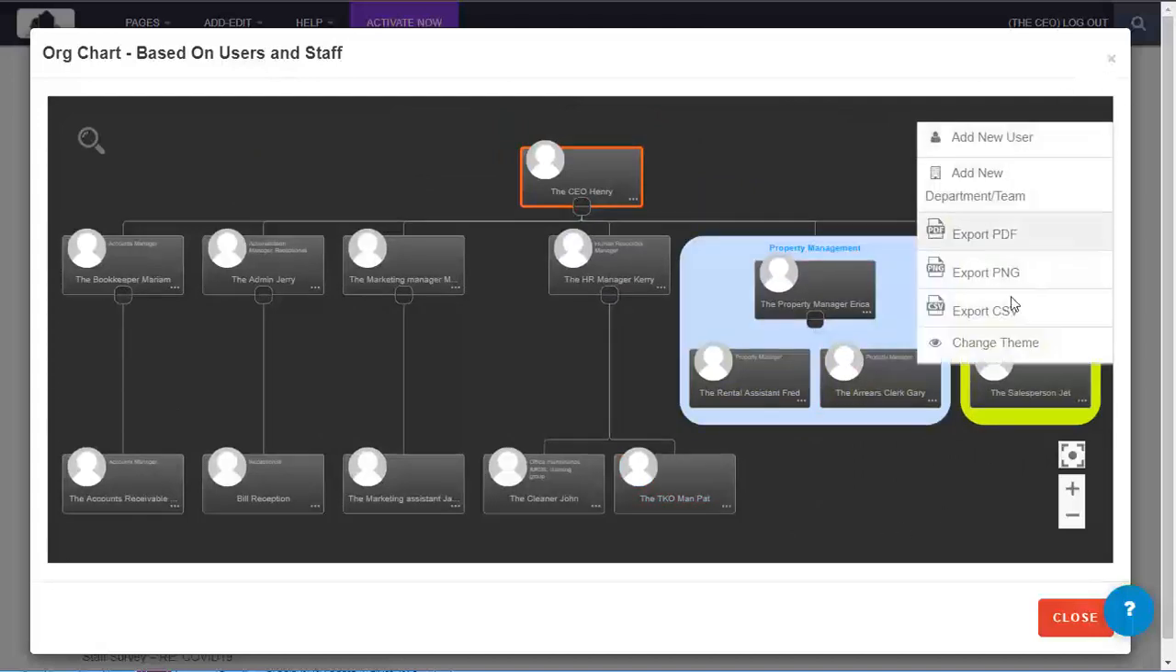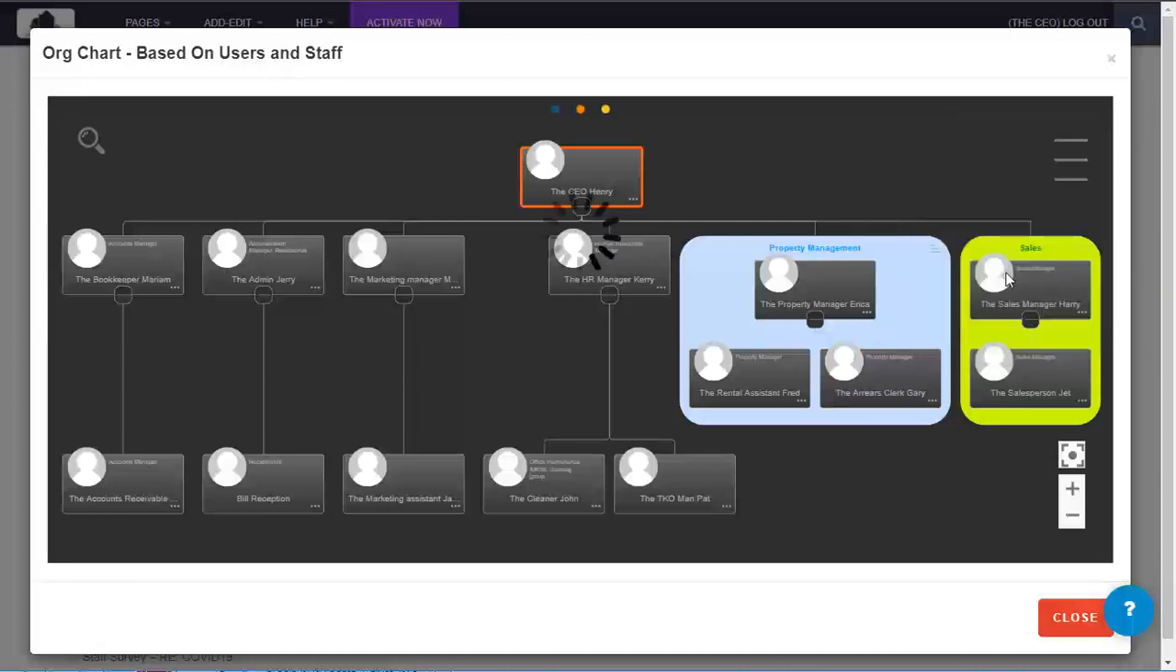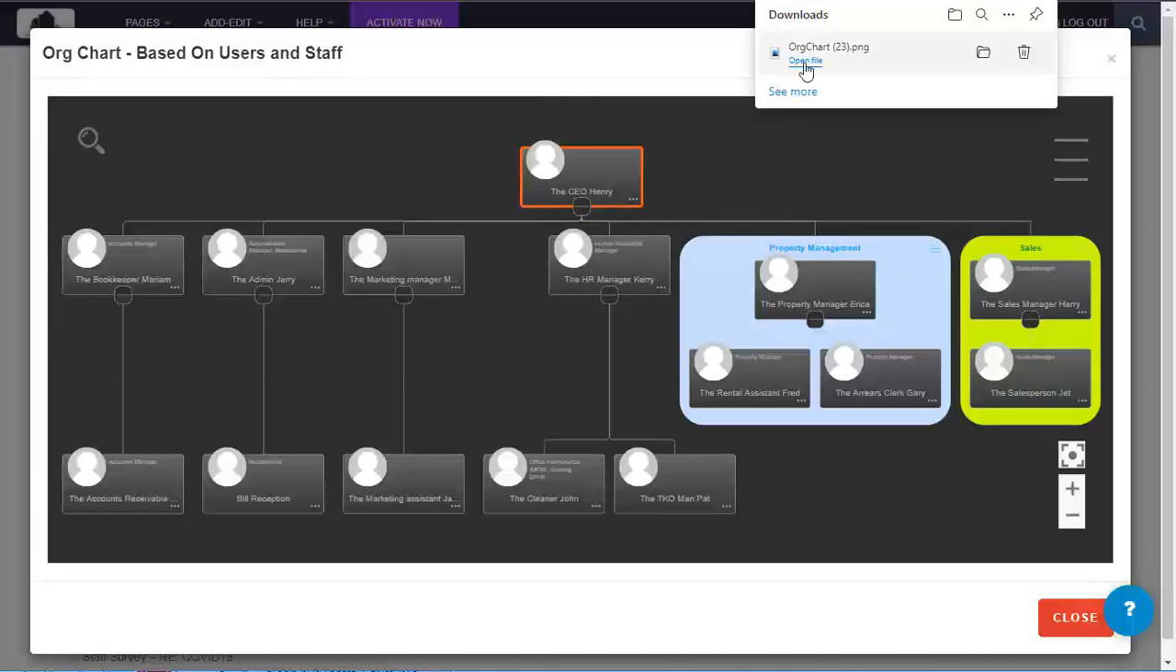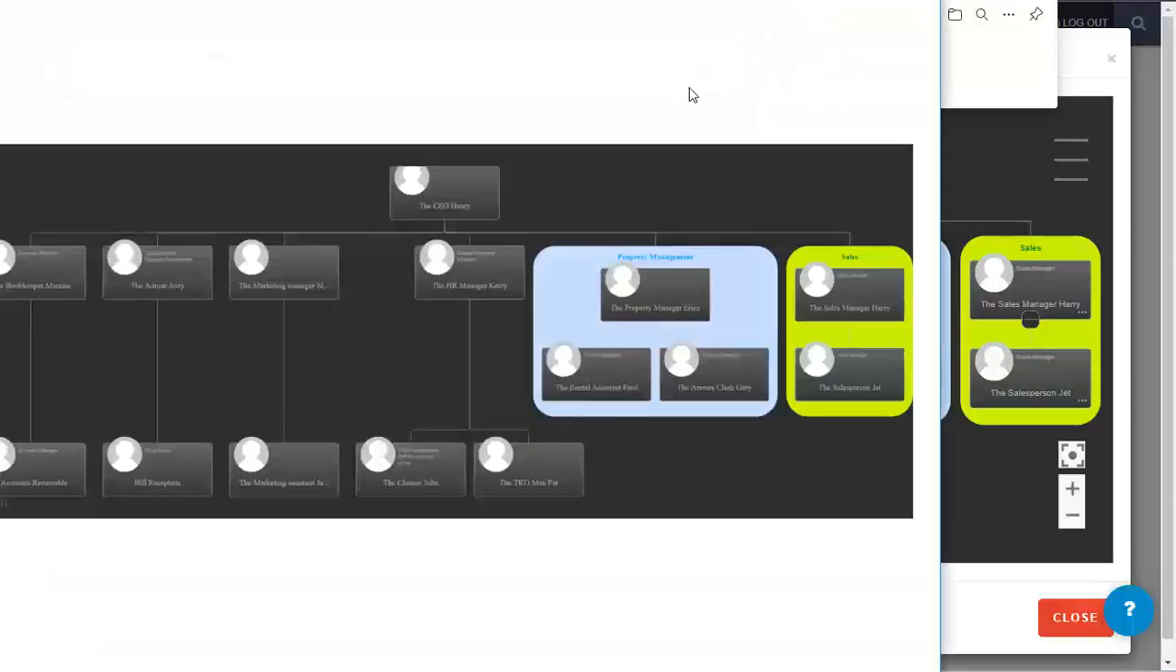Also, while you're here, you can also do a few things with this. You can export this image to a PNG image file if you wish, just by clicking that. And that'll bring up an image in a sec that you can use. And so just have a look at that if you like. And there's the image there that it's just created.